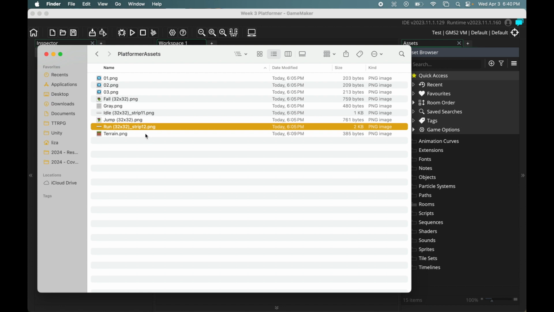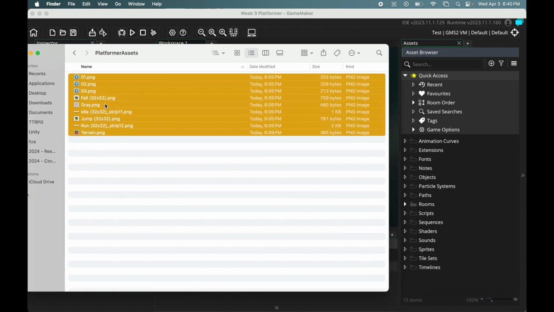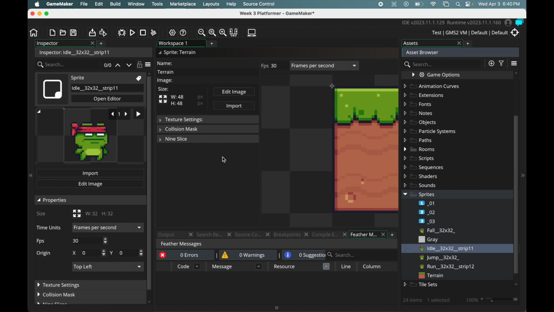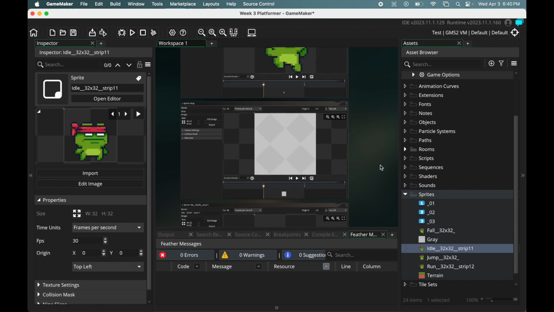All right, now that we have all of that, let us go drop in our sprites. Yes, in the sprites folder. Yep. There we go. We got all our sprites.